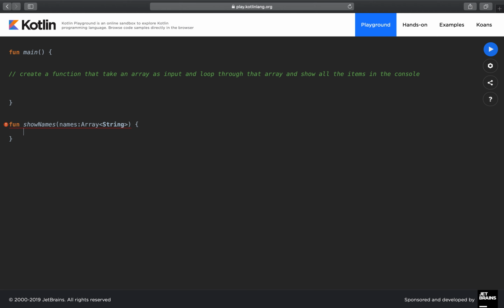And of course we need to include the function body like so. So we are creating a function that takes an array of type string as a parameter with the name of names. Now I want to loop through these names. So I'm gonna type for, using the for loop, name, which is the variable, in names like so. What I want you to do is println the name for me. Make sense?